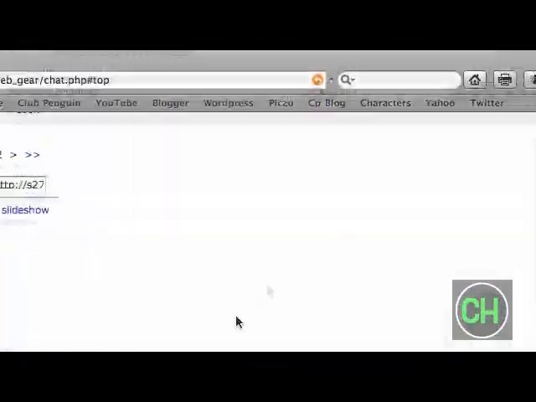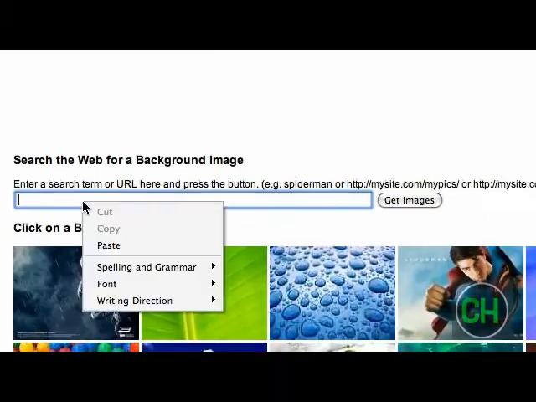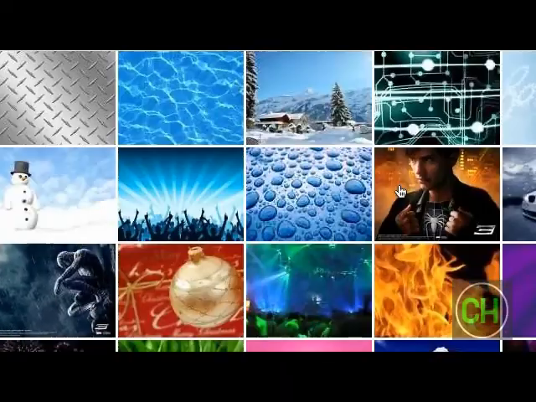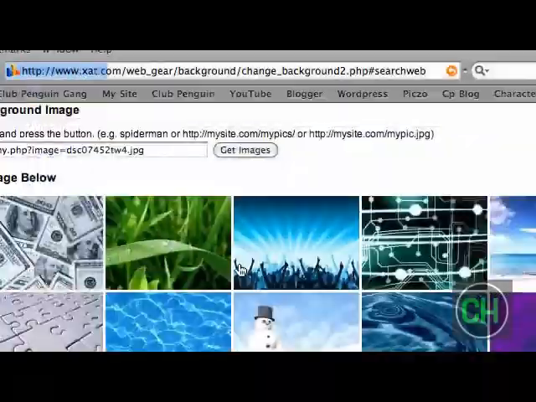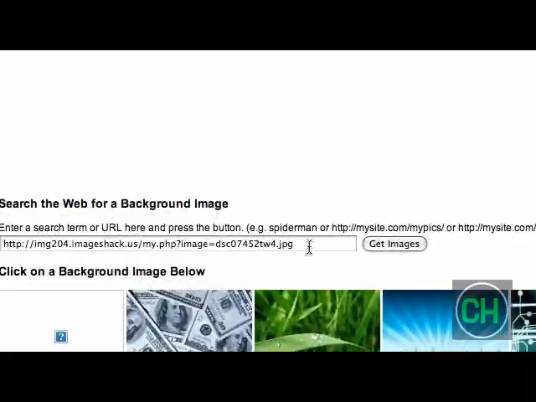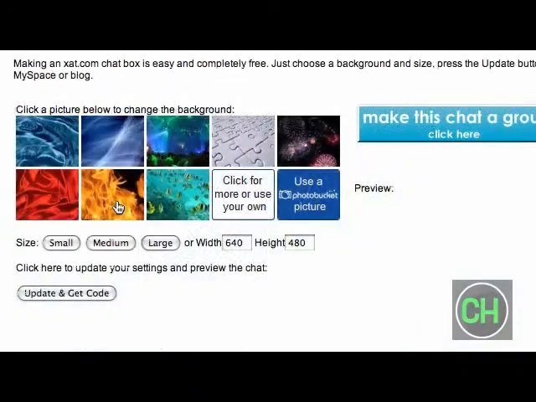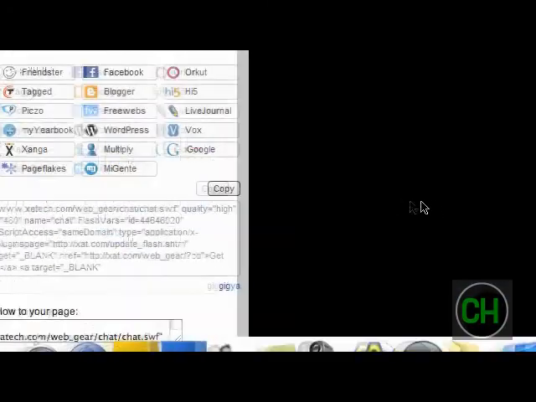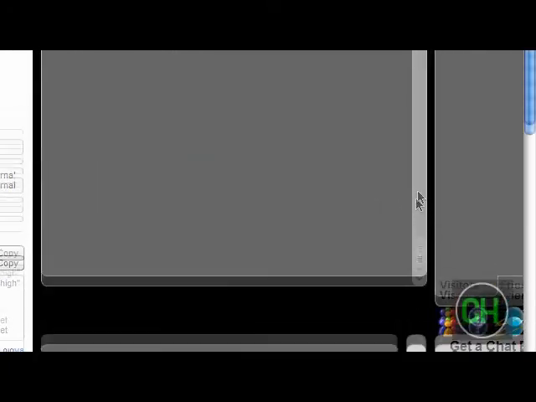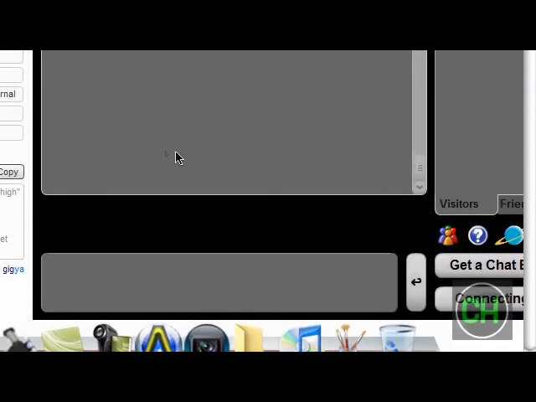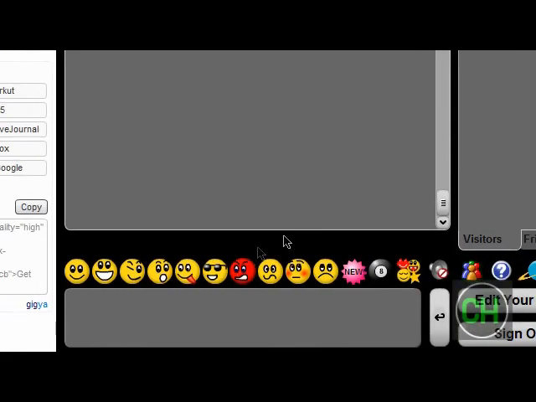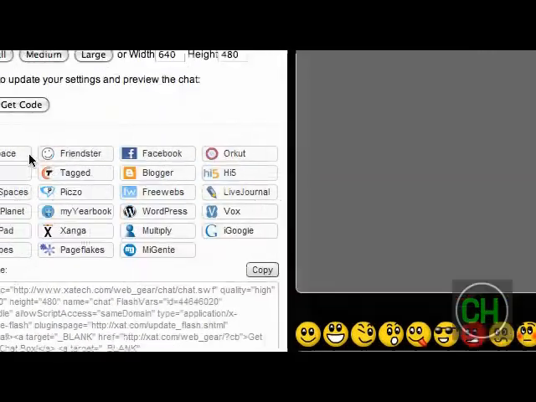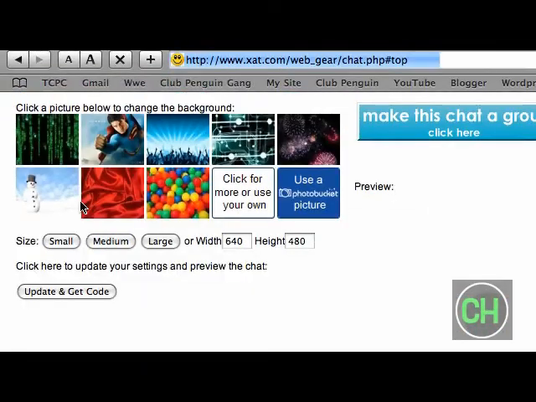Copy it, and then go back to the old page, and then paste it in right here. And click get images. Oh no! Sorry, I accidentally pressed the back button. Alright, so you do that, and the image should appear right there. If it doesn't, then you did something wrong, just like me right now. Well, yeah, that's what you gotta do. You gotta get the URL of that picture, and paste it in, and then it'll appear in the background. And then just click update and get code.